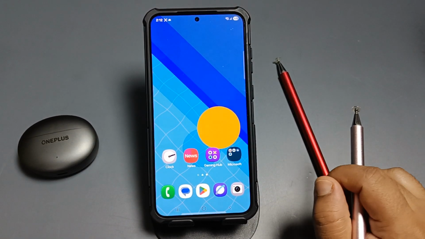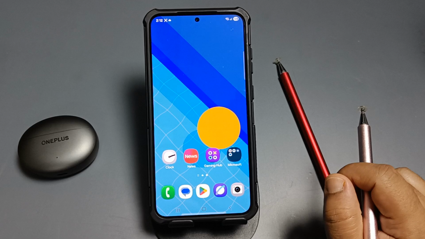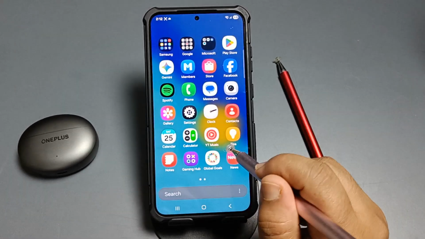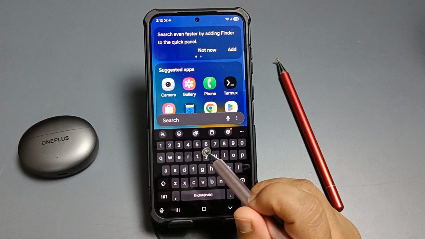So today in this video, I am going to show you how to change the app icon without launcher. Simply open the Galaxy Themes application.